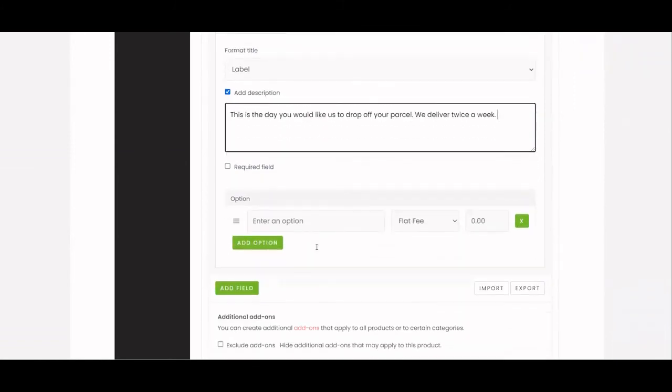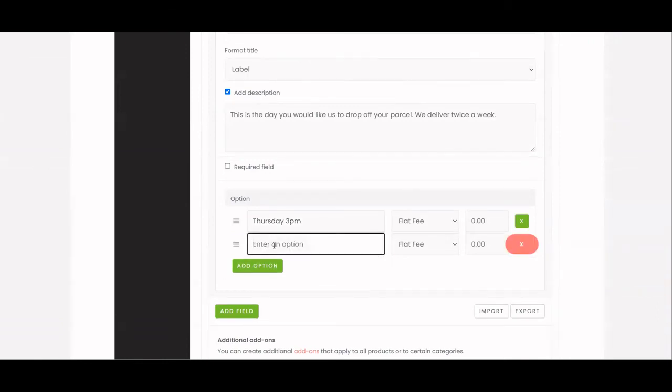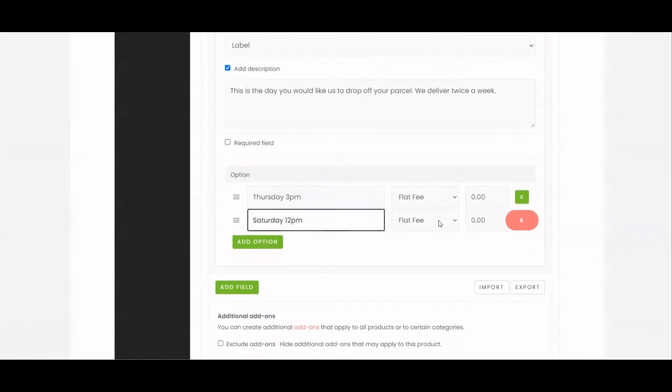All right, so you can add some options over here. So I'm going to say Thursday 3 p.m. is one of the days that I deliver. And then I also deliver on a Saturday at 12 p.m. And that's at no extra charge. So I'm going to scroll down and I'm going to save my product.